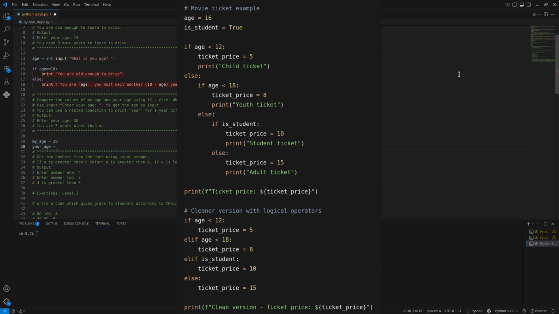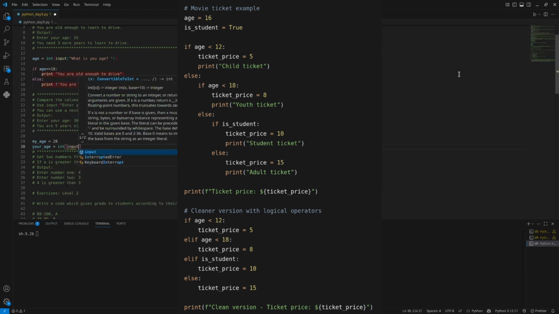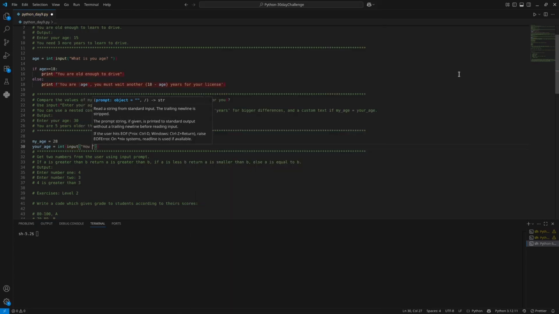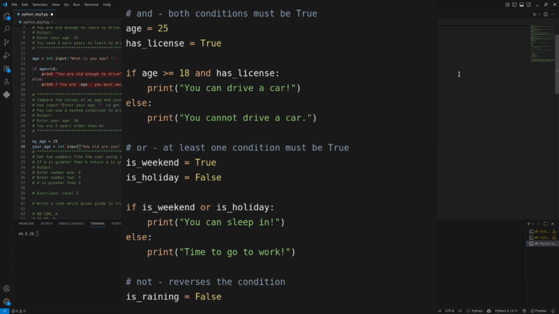So you see how much simpler the nested conditions make the else if logic, right? Always look for the cleanest, most readable approach. So obviously the cleaner version is what you're aiming for. Now let's add some conditions with logical operators that we learned earlier.